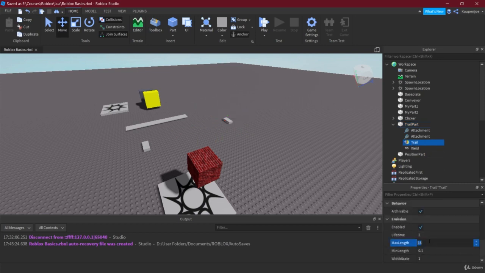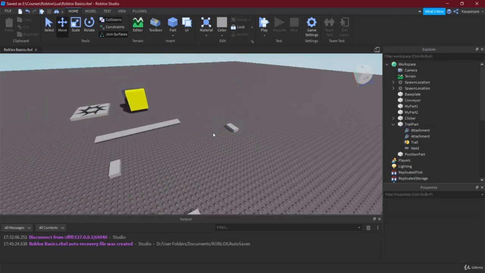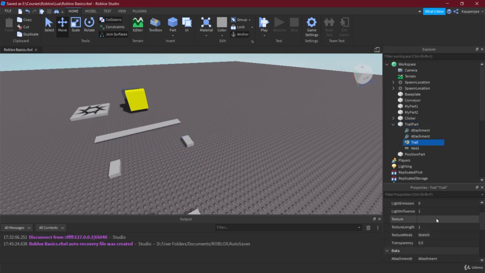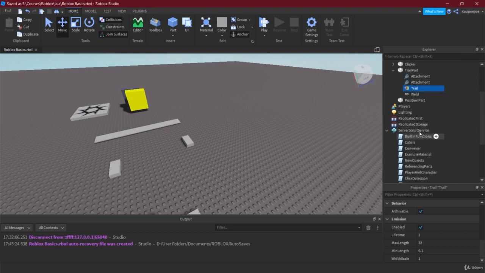So what you need to do is just set, let's say, for example, the max length to 32. And if we now press this, now you can almost see the entire color here. It still has to catch up a little bit. So we've probably added a few too many colors, but still, this is sort of an idea of a trail. And now we're going to see how to add this to the player.